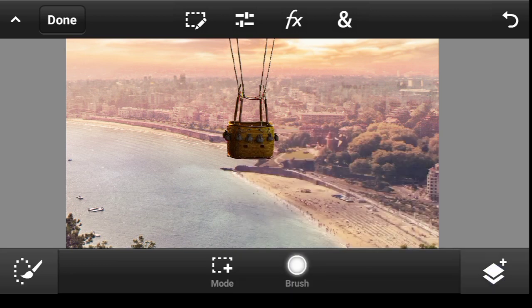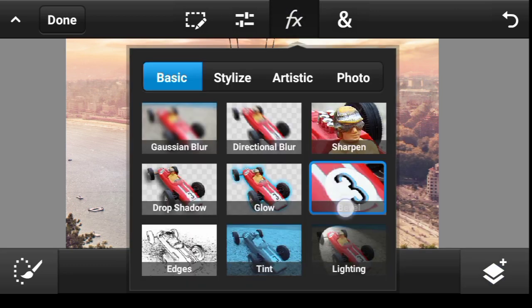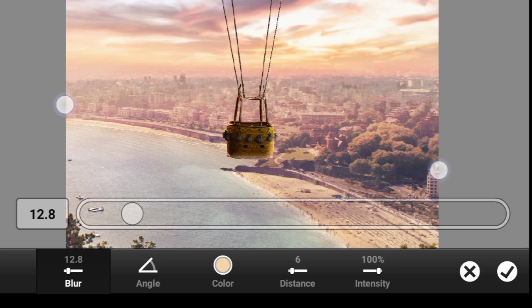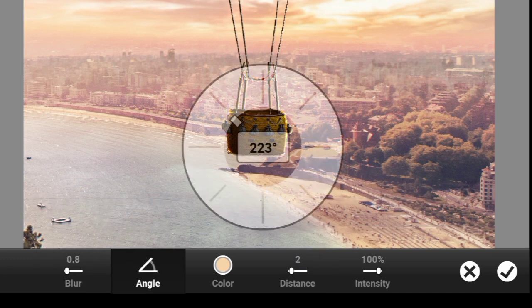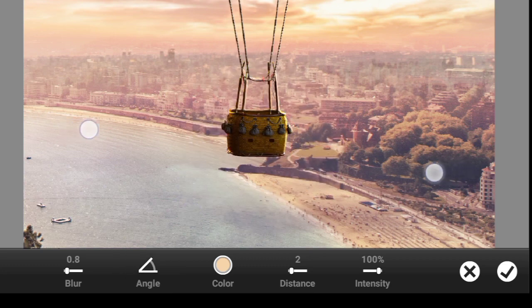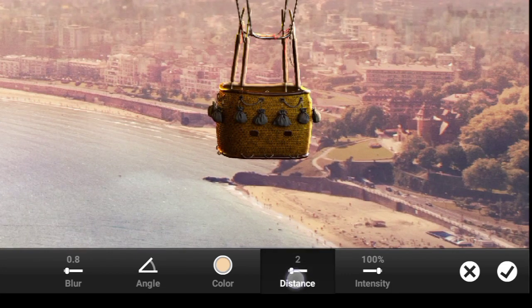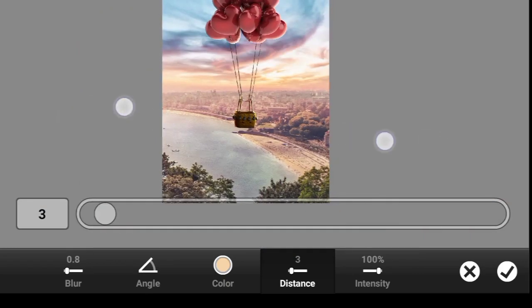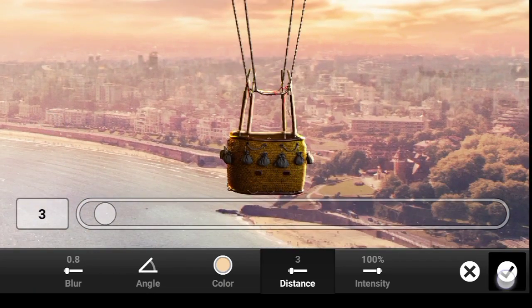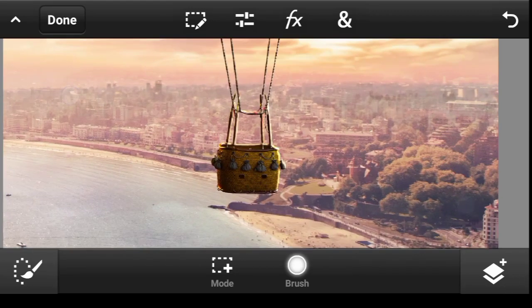Okay, after that, you come over to effects and bevels. So this one, the blur, I'm going to reduce it a lot. The distance, I might also want to reduce it. The direction, I'll take it to the side. Okay, so the distance should be a bit more. Okay, I think for the basket, this one is good. Done. So this is our before and after.